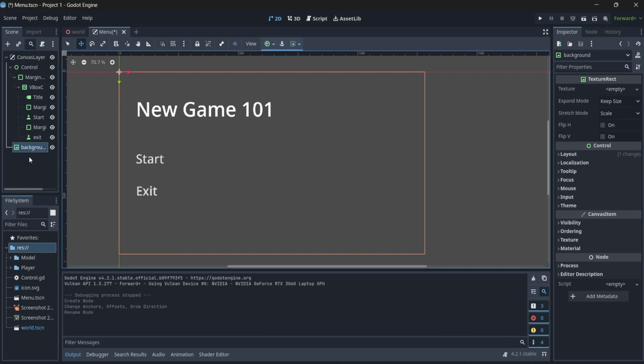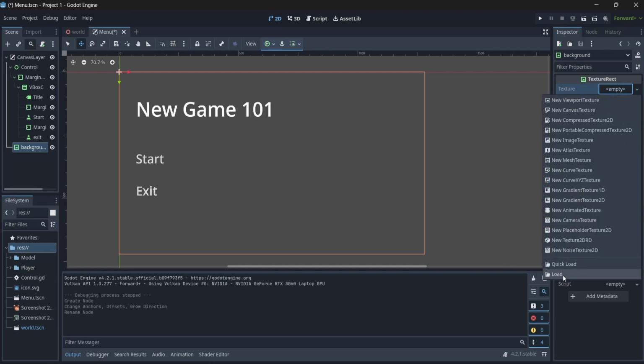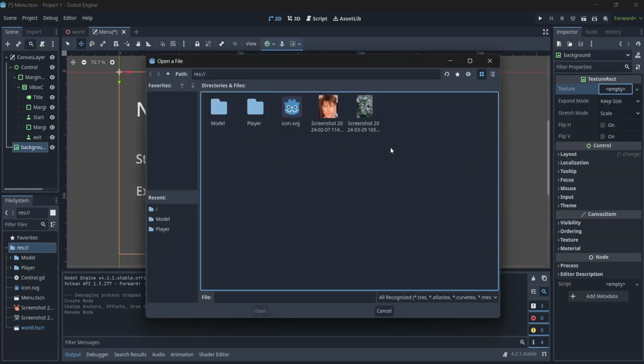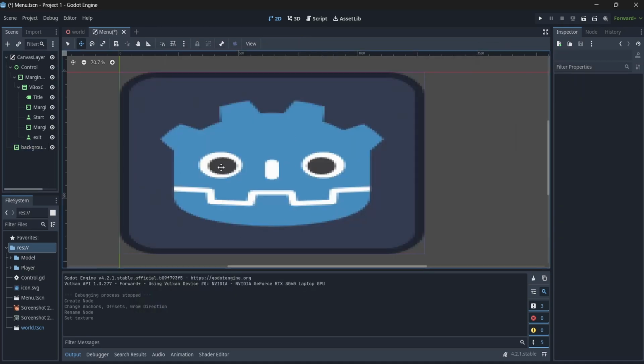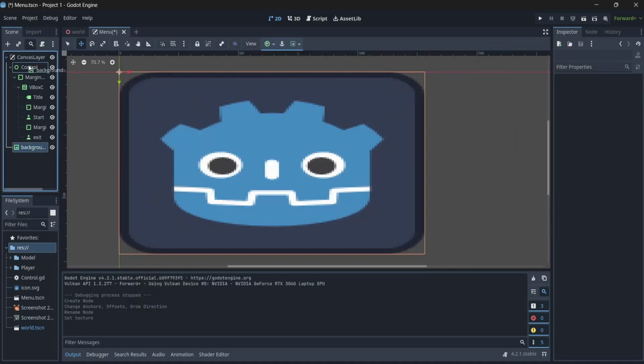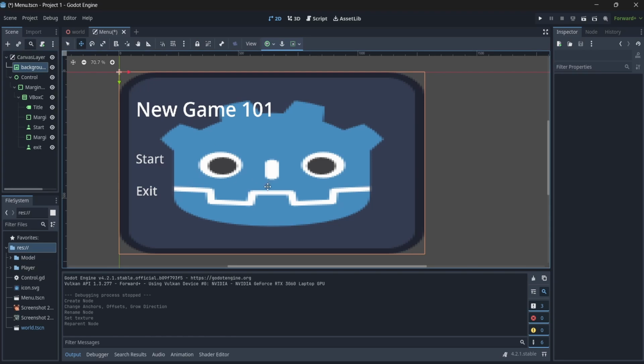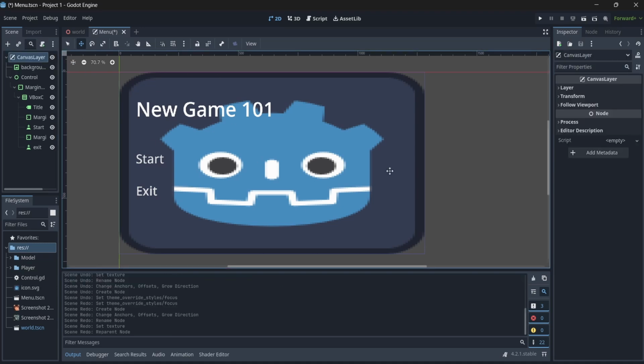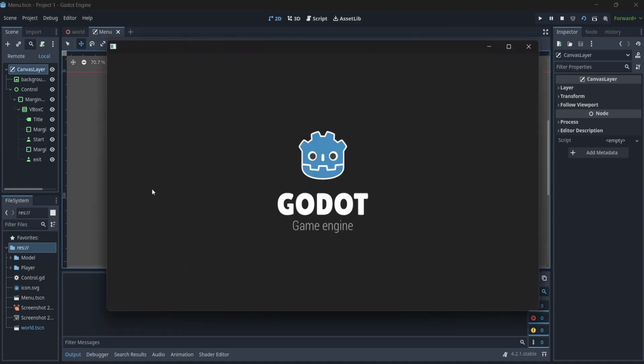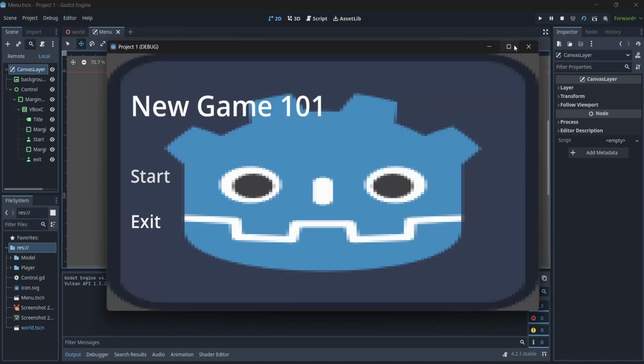Then we're going to add a texture to it. So go to inspector and load. I have some picture, so I'm going to use the normal icon. So as you can see, it will be in front, so we're going to move it up and it will be behind. So you can change the picture or you can use a 3D model to make a main menu, but in this video I'm not going to do that. So we just run it, start and exit.